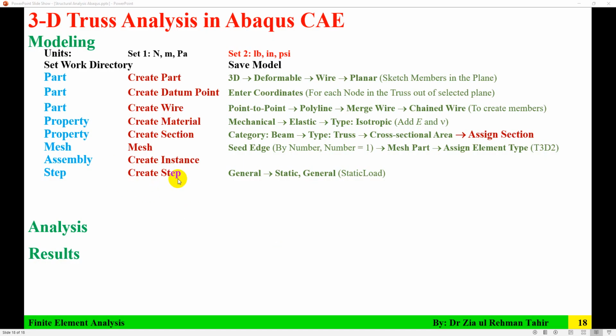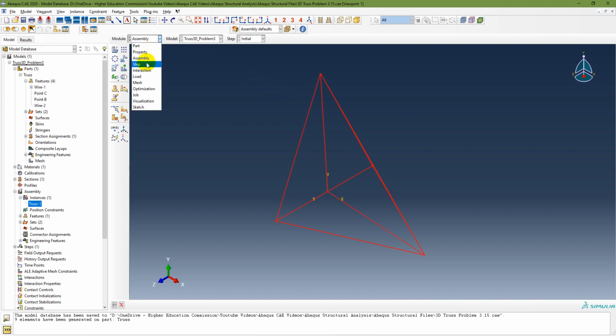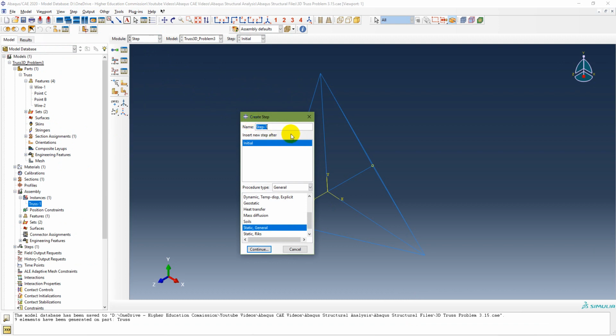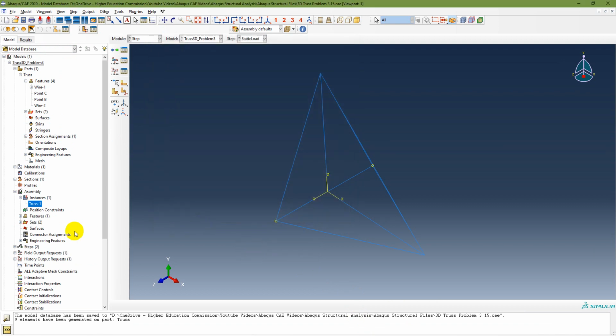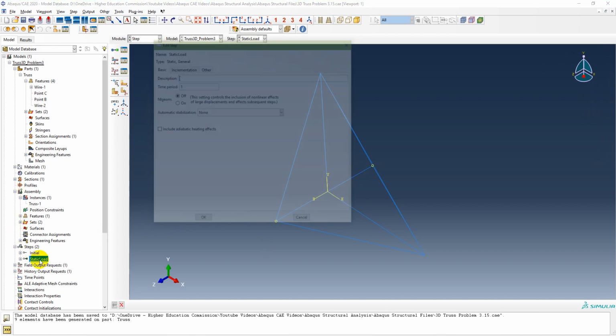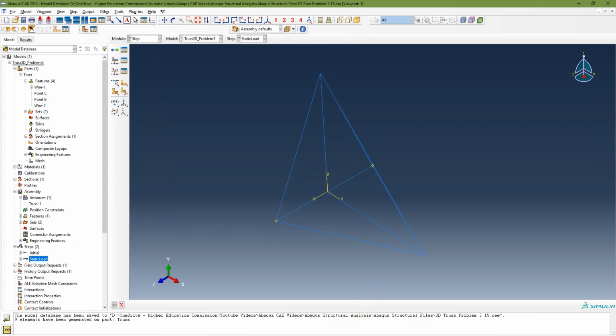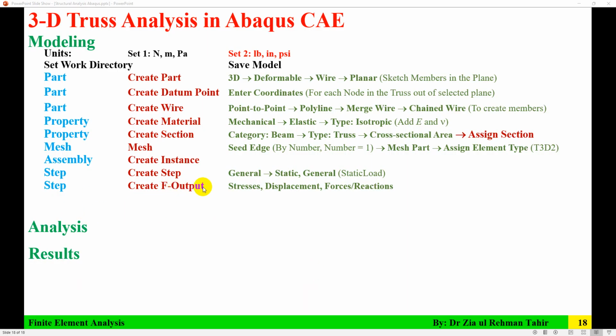Next step is to create step, and procedure type is general and then static general. I am going to rename it as static load. So in the step module, there is create step and name is static load, procedure is general and then static general, continue. Okay, so here you can see that in step, static load is created.